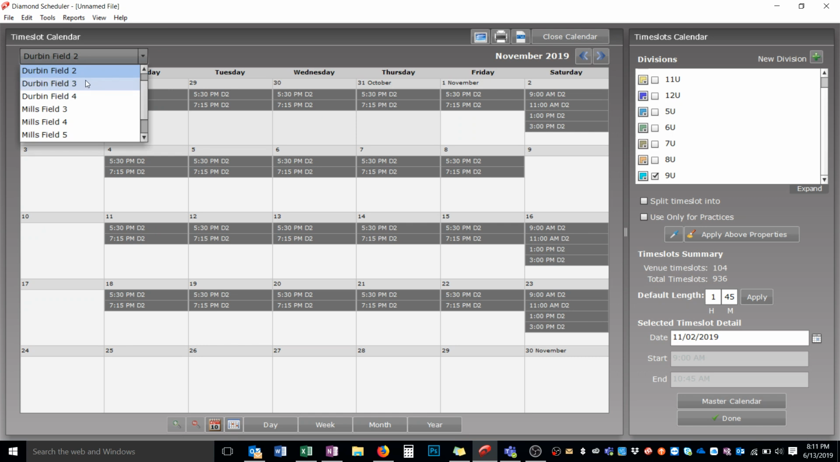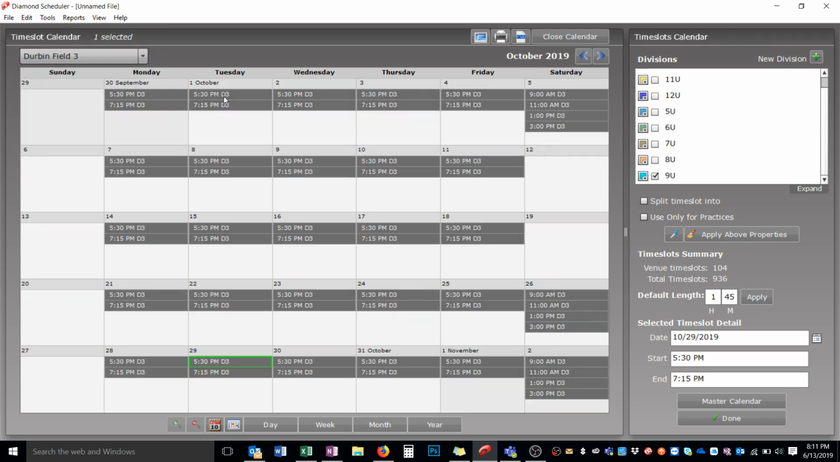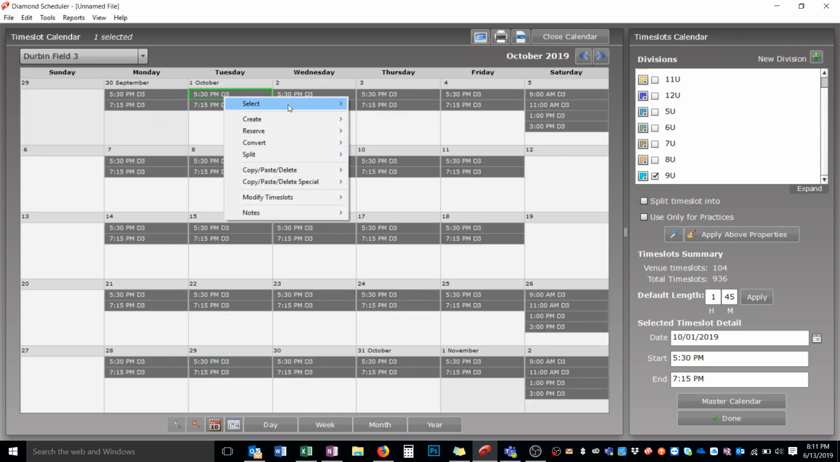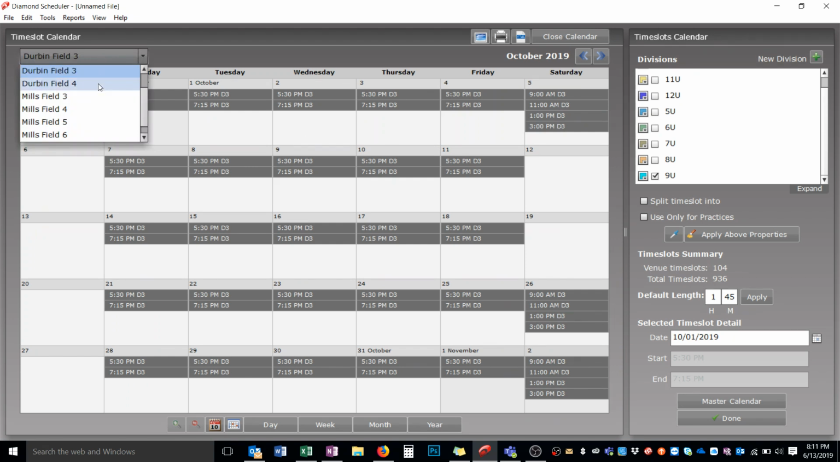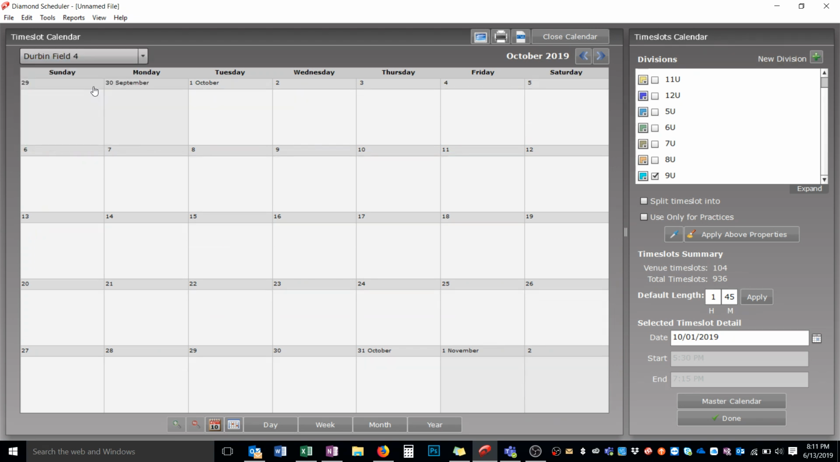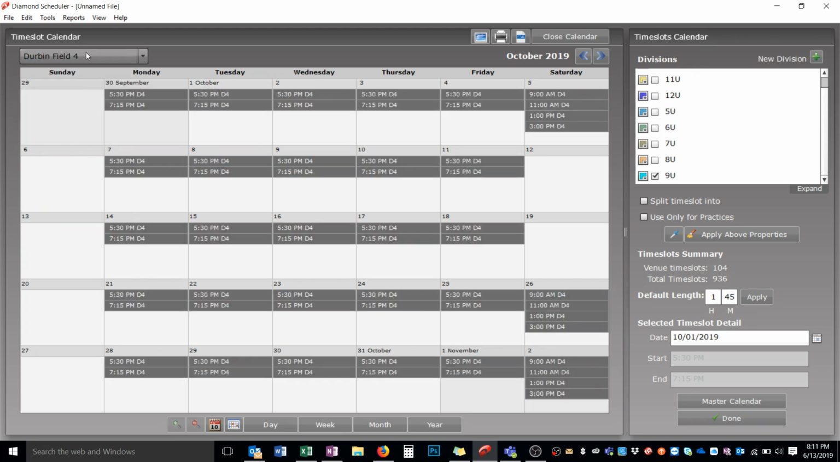I'm going to do the same thing here. I'm going to select all on Durbin 3. Still have 9U and 10U selected. I'm going to hit apply. I can confirm it by hovering. So I'm going to do this for each one. I don't need to do field 4 since it was cloned off of the original Durbin 1, so I could skip over that. I'm going to do Mills 3.